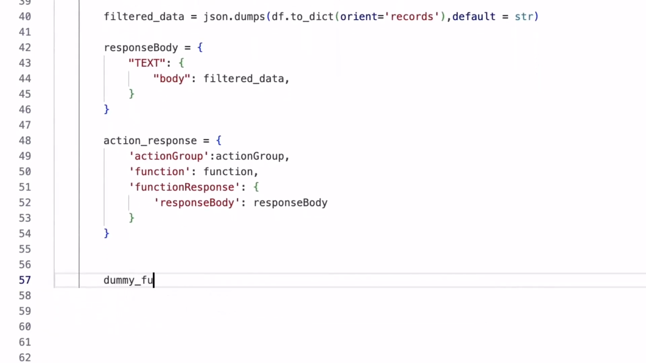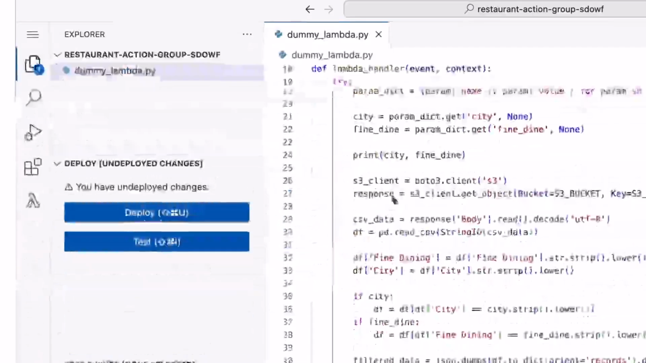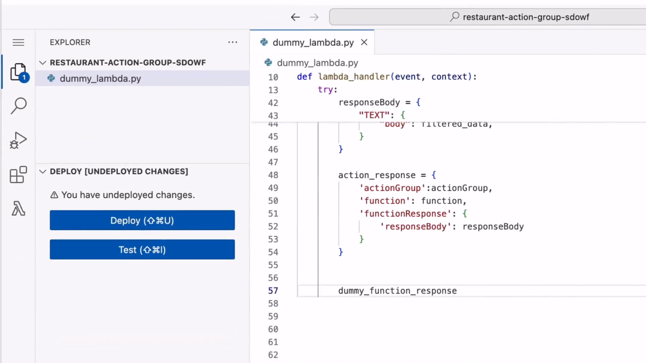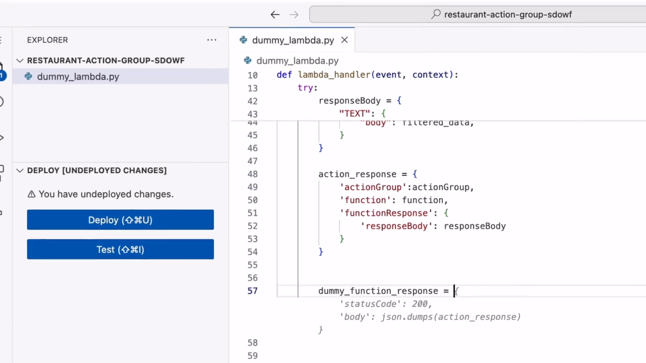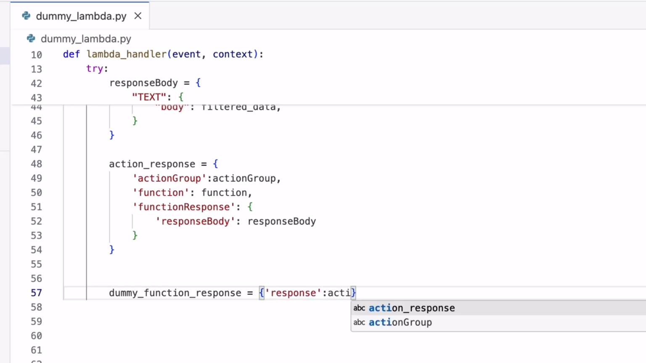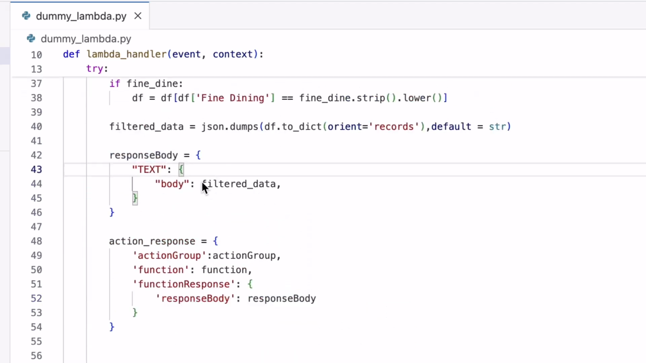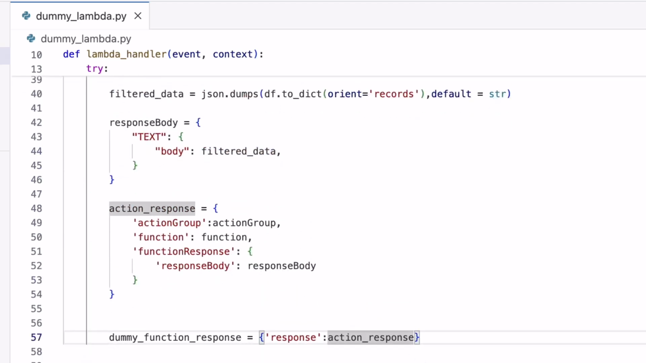Now I'm going to say the dummy function underscore response. I'm going to name it dummy function because, as you can see, the name that was given is dummy-lambda.py. So feel free to rename it however you want to. So the dummy function response is going to be equal to, and we're going to open up the brackets, and it's going to have a response, which is going to be equal to the action response. So everything that we have defined in the action response. And keep in mind that the response body is this response body, which has our filtered data.